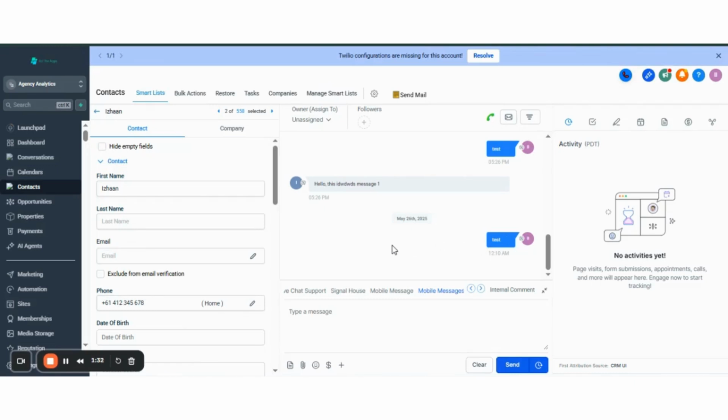And if someone sends you a message from the Mobile Message platform, it will be visible over here, like this message. So this is basically how you can set up your conversation provider and use it.